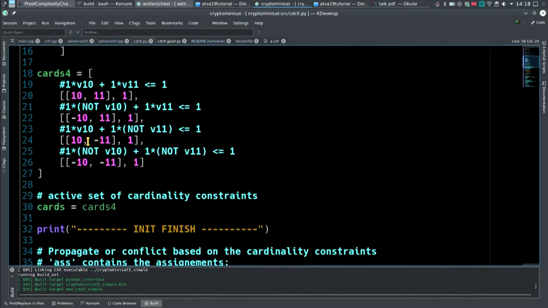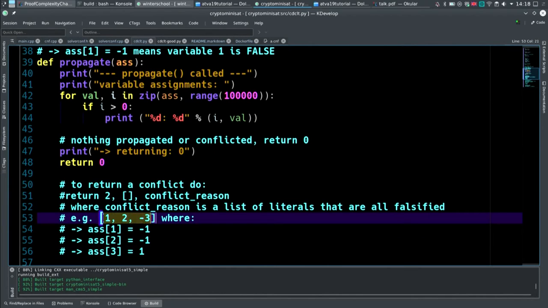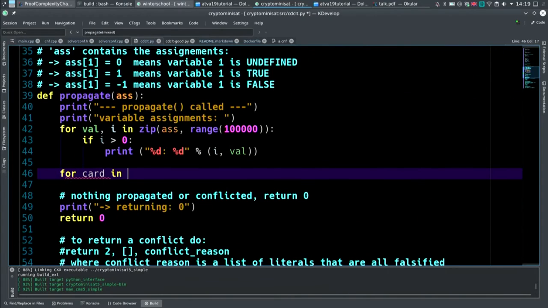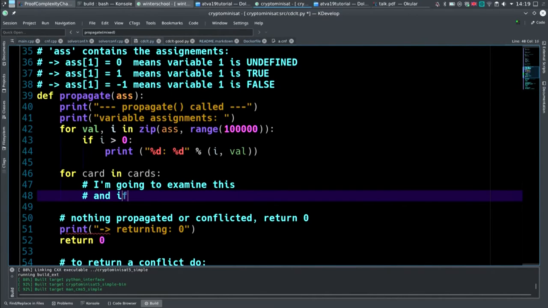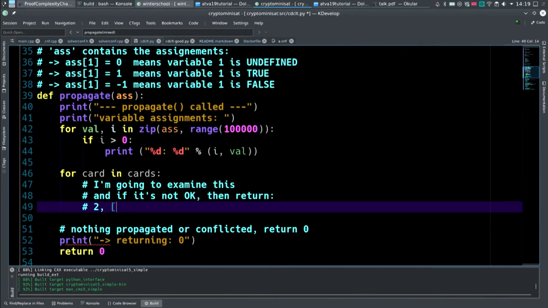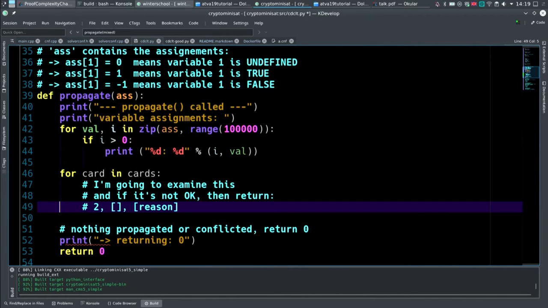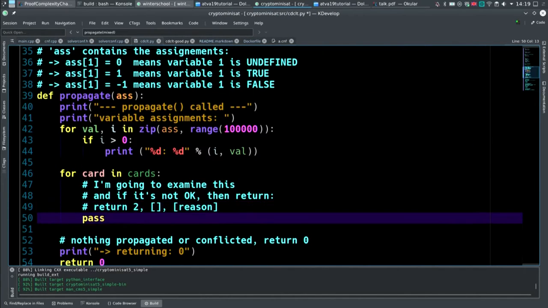And here's your cardinality constraints, and here is the place that you're supposed to implement returning a conflict when there is a conflict. So you're supposed to do something along the lines of for card in cards, and then say, well, I'm going to examine this. So you have to examine this cardinality constraint, if it's okay, and if it's not okay, then return 2, comma, this thing, comma, reason. So that's what you're supposed to do. Effectively examining all the cardinality constraints.